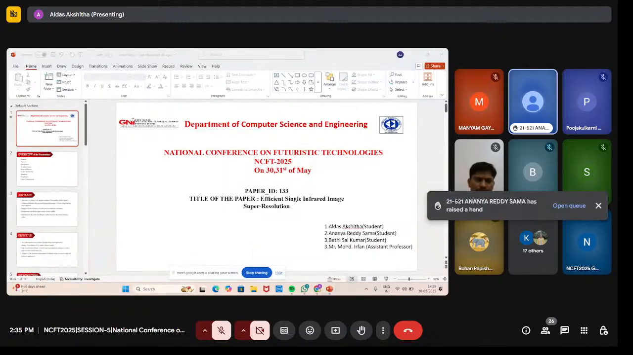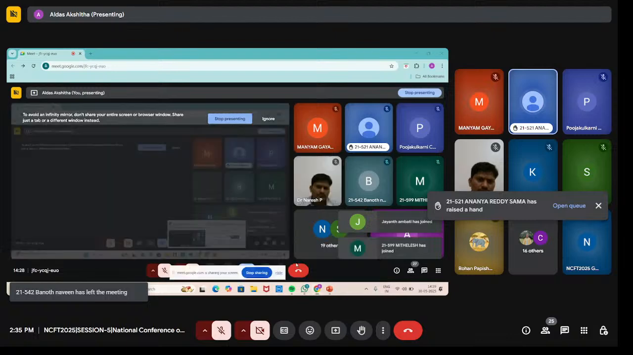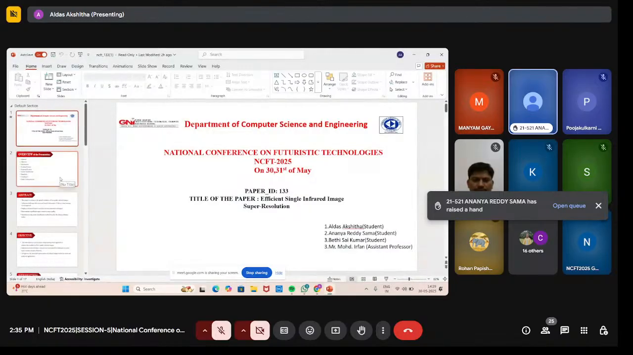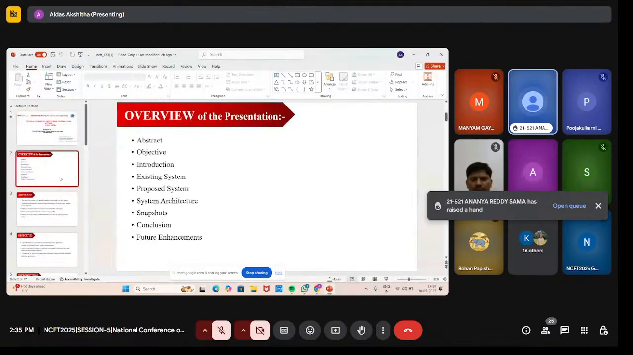Today's topic for our conference is efficient single infrared image super resolution. Before diving directly into the topic, let's understand what infrared imaging technology is. Basically, it is used to measure the temperature of an object. I mean, the hotter the object is, the more infrared radiation it emits.